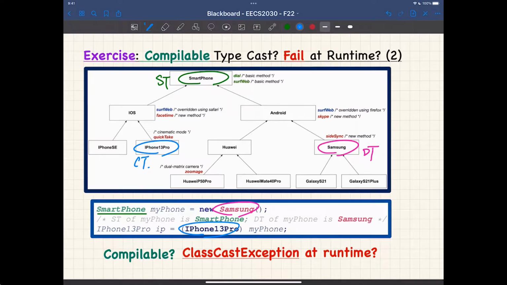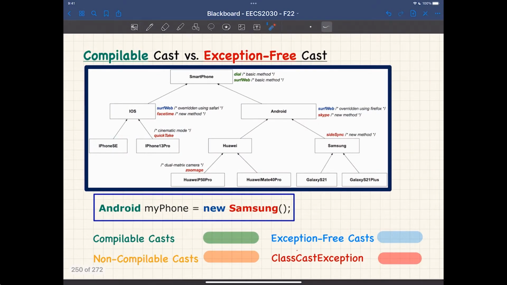Right? To really cast from here to here, it will compile. It's a downward cast. But is it going to run into class cast exception? It is, because dynamic type here is not a descendant class of the cast type. Right? You see, diagrammatically, it makes more sense. But always think in terms of expectation. I think that will definitely help. All right, let's now do a summary to conclude just about the casting part. And then we're going to see a new operator to help us further.